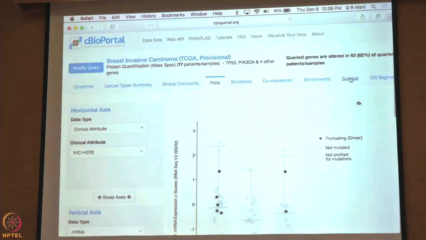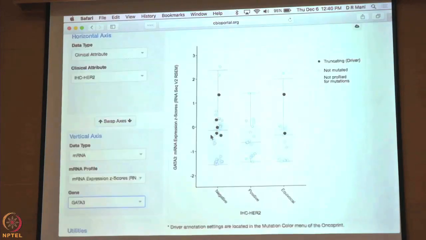You can also do survival analysis. You could play around with this all day and really find some neat ways of looking at this data without having to generate your own data, which is nice. And when we put in those six genes, there's also a default where you just say highly mutated genes and it will just pick them for you. So it just depends on what you're looking for.